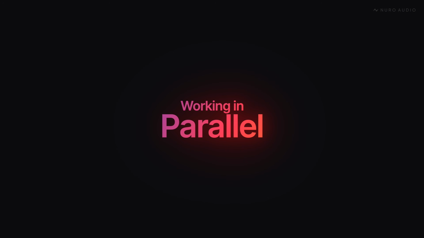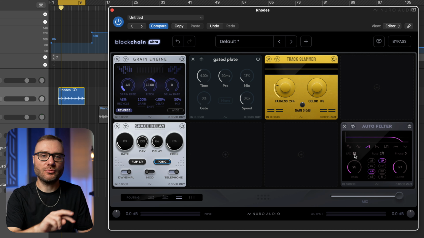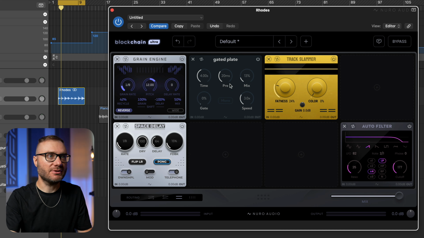So in Blockchain, we have two types of parallel options. With this first parallel option, we have the top row and the bottom row running in parallel. So each of these are getting a dry input from the plugin, and then they're running in series on the top row and in series on the bottom row.